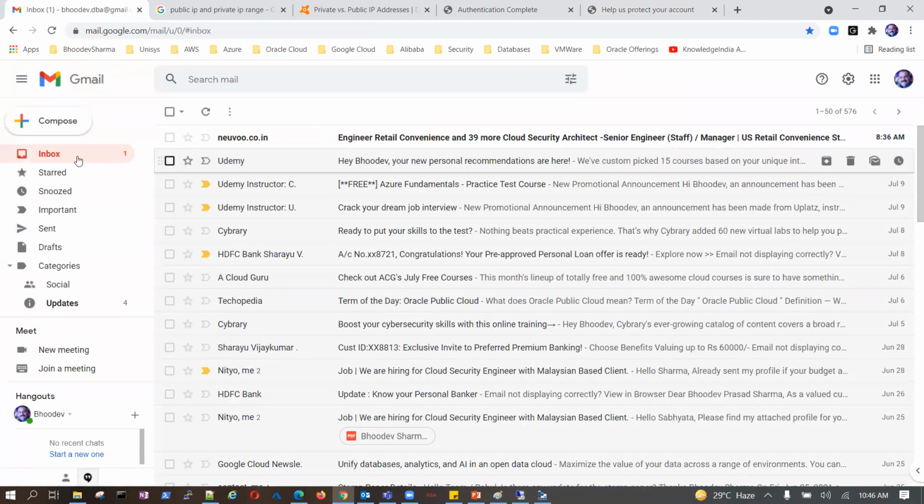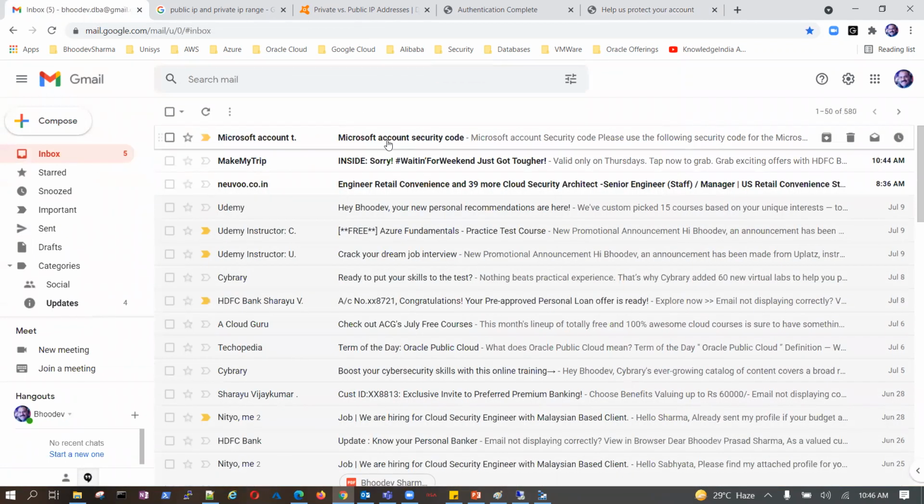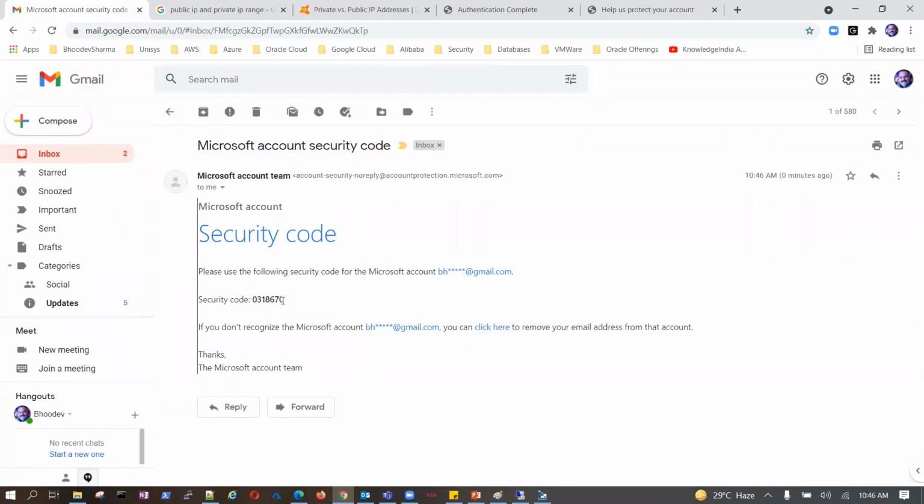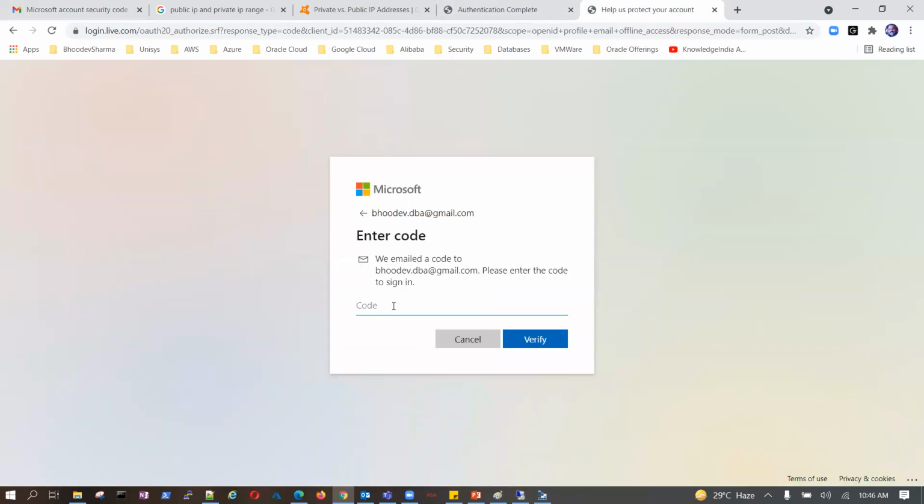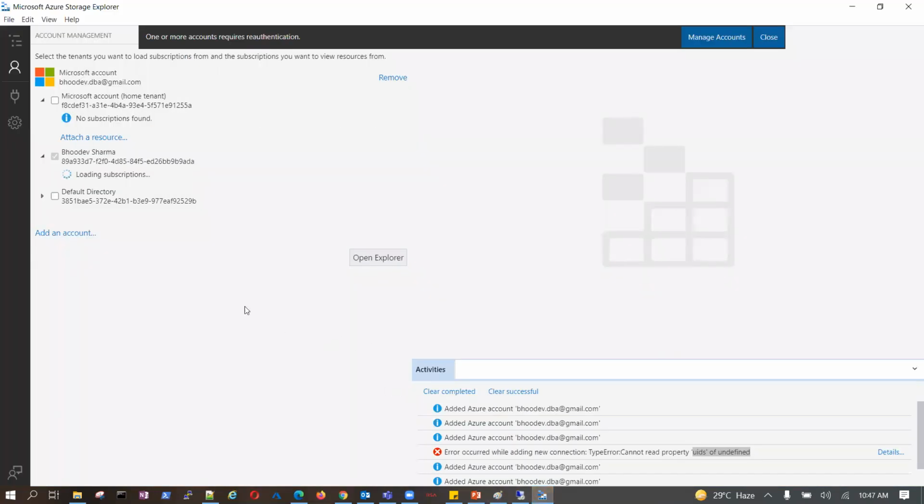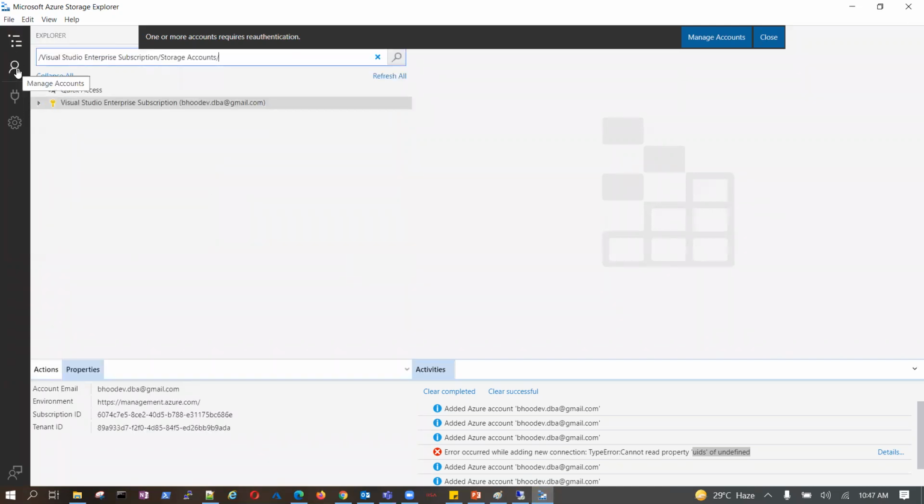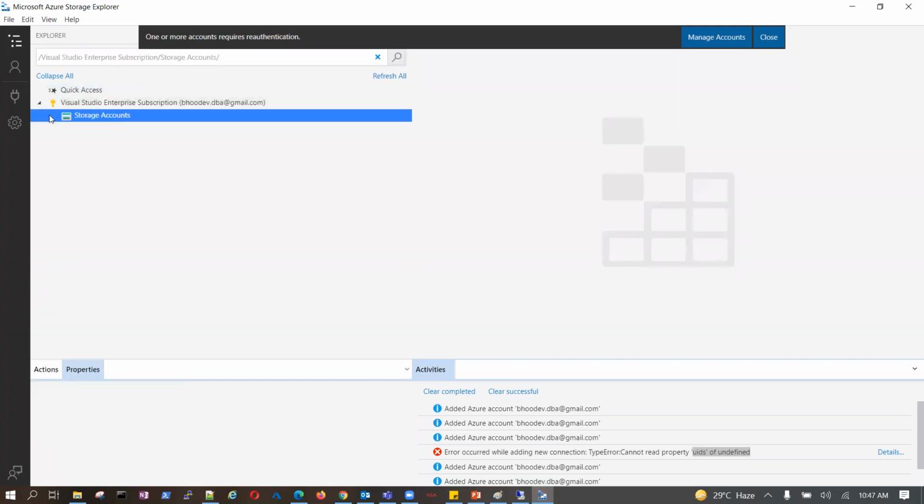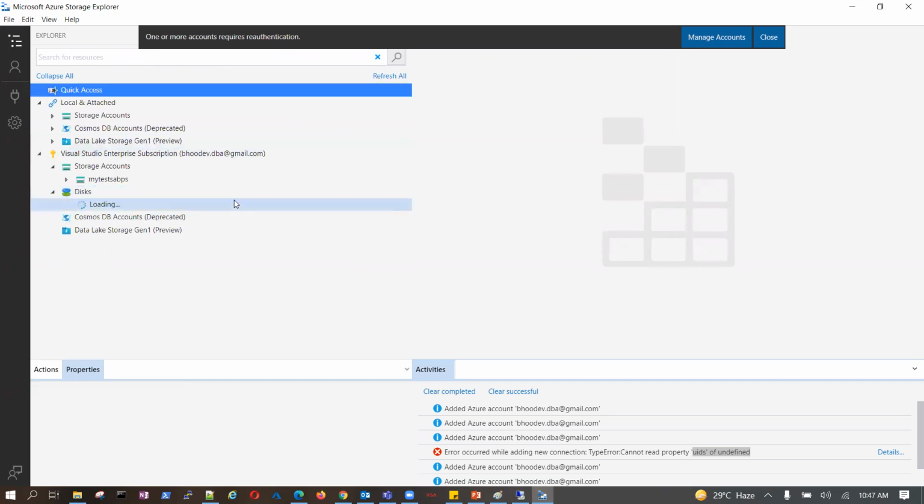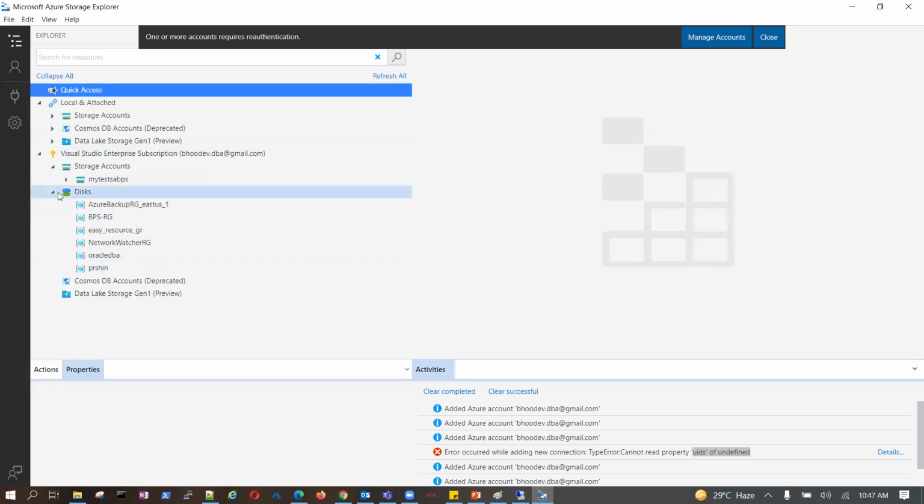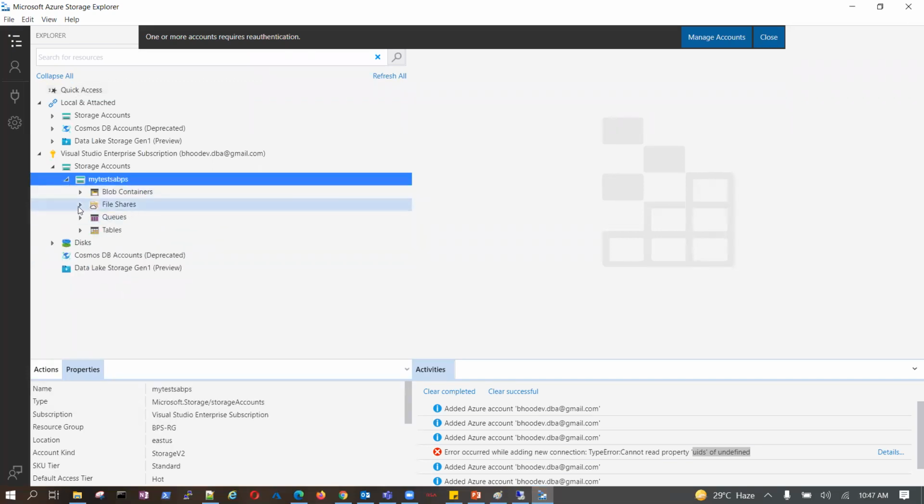Okay, I should get an email. Okay, I got an email. Okay, and I say verify storage explorer. Okay, so if you look at this, loading. Okay, now it's done. So if I go back now, select the storage account, I say refresh all. So okay, if you look at my storage, it is available here, right?